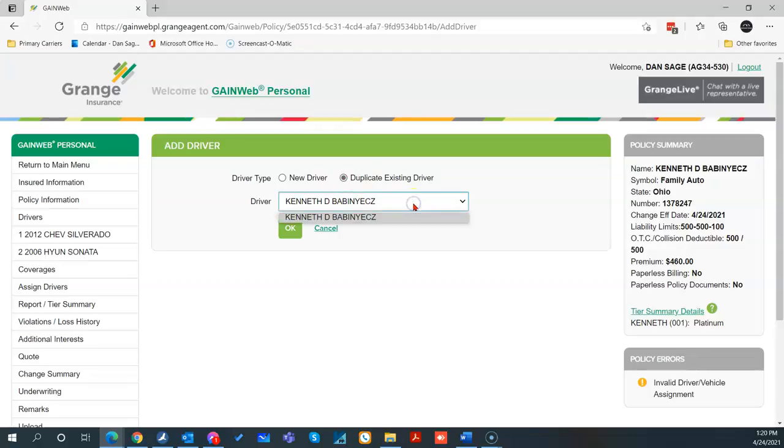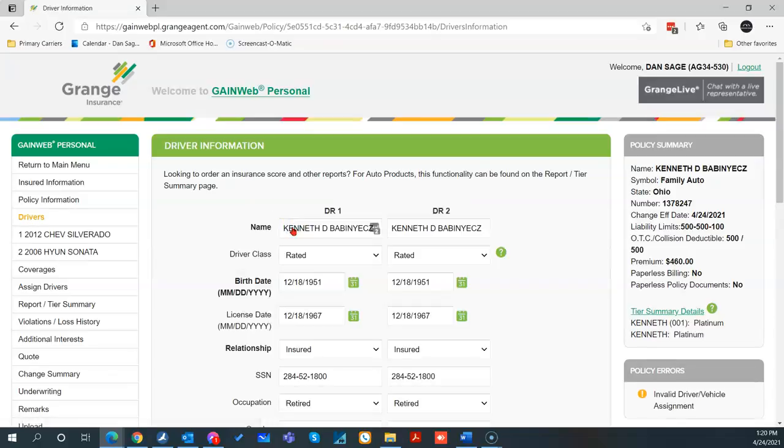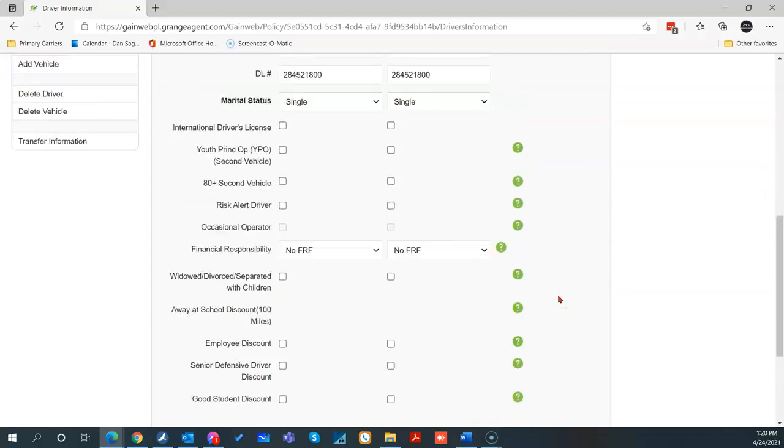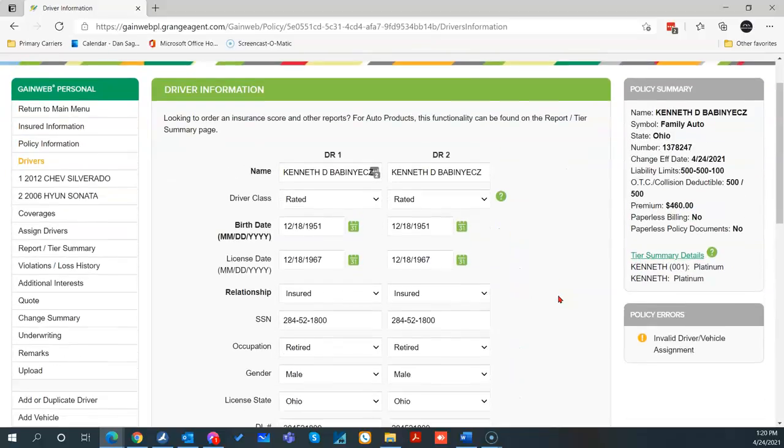If there's more drivers, you'll have the drop-down button. But we're going to just duplicate Kenneth. It'll take us back to our driver screen, and you'll see it's the same exact person, just duplicated on the policy. So now we're going to go down to Assign Drivers.